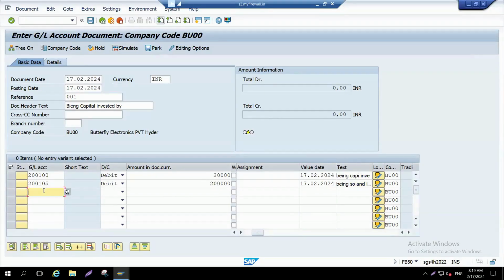The text: so and so invested as a bank. Next, the GL account for credit: Raju's capital, or share capital. I'm giving Raju's capital. This one is credit, for the total amount.